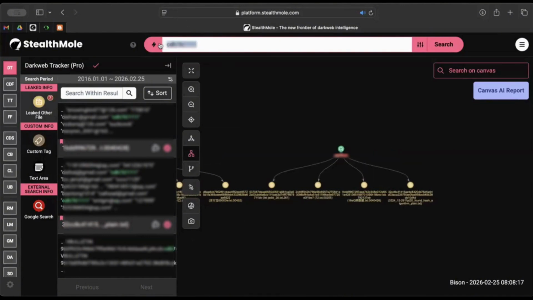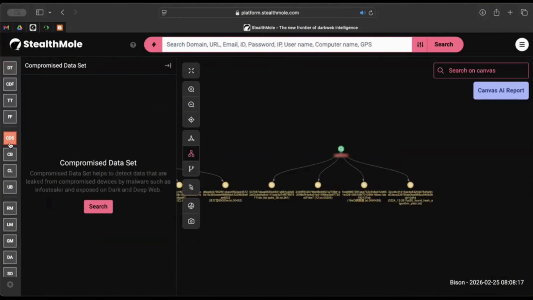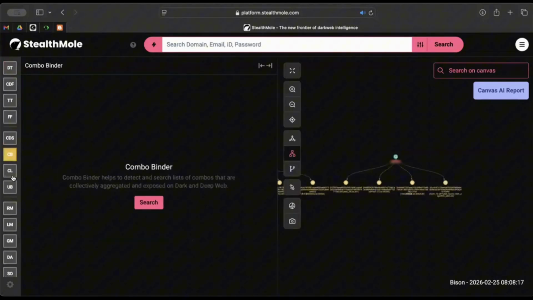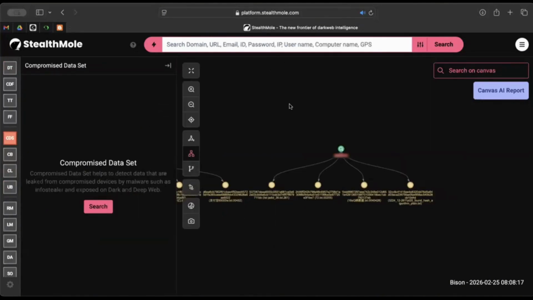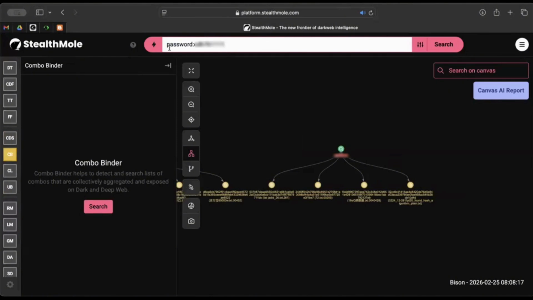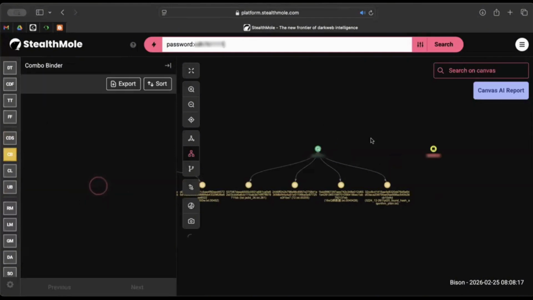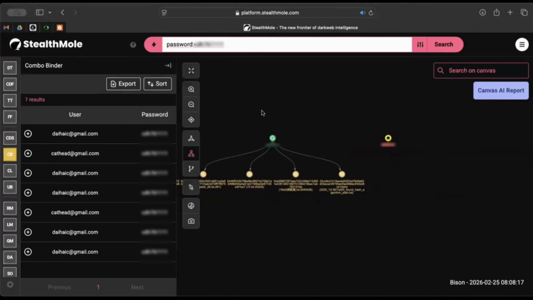The second way with which you can investigate it is through our compromise credential tools. We have 4 different tools: compromise dataset, combo binder, credential lookout, and ULP binder. You can test if a particular email, domain, or password has been leaked. You can use these tools to investigate that. For this case, we have a password, so we are going to select the password and run it in our combo binder to see if there are any leaked credentials related to it.